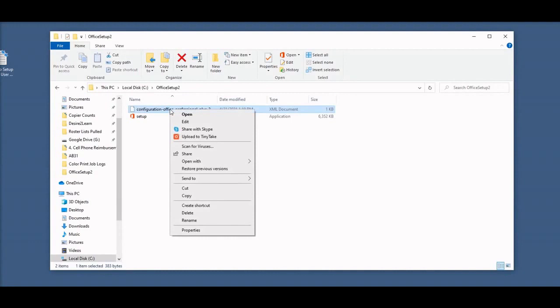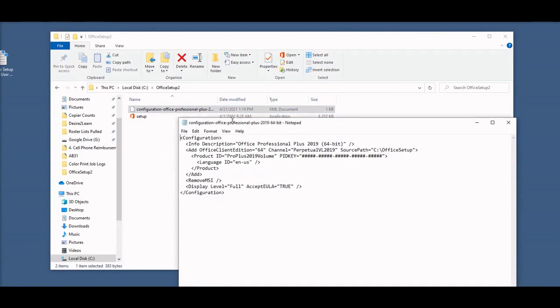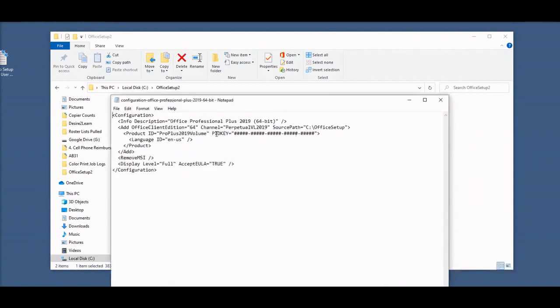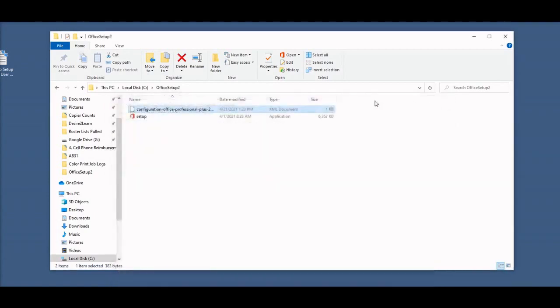So find the configuration file. You're going to right-click, open with Notepad. And then right here where it says your PID key, go ahead and paste in your product key right here. And then after you do that, save it. And then close out of it.